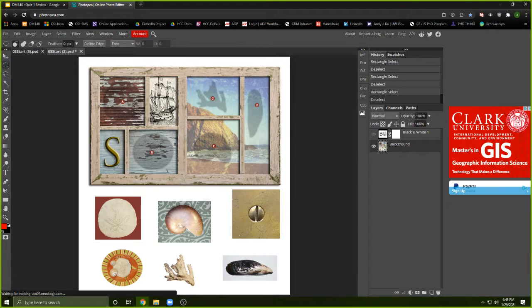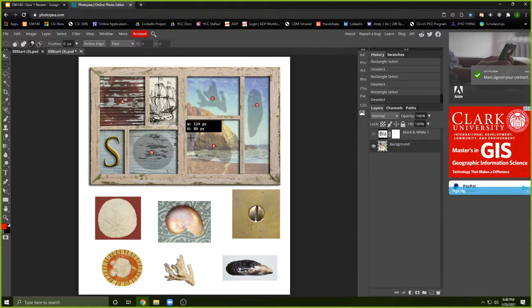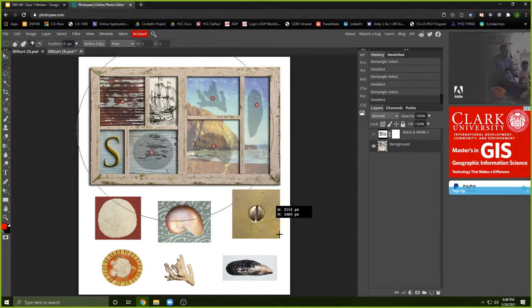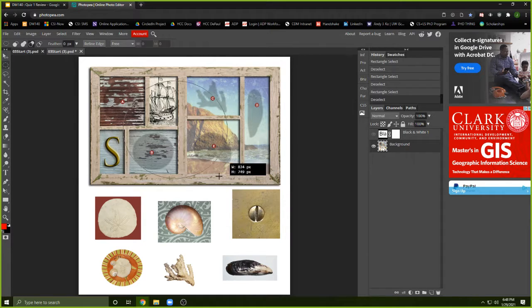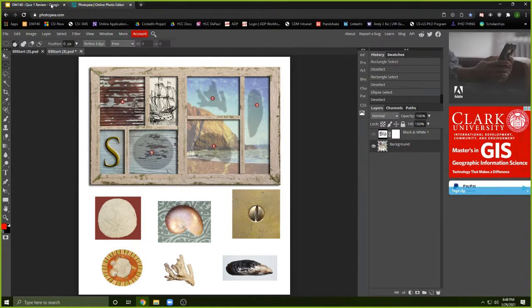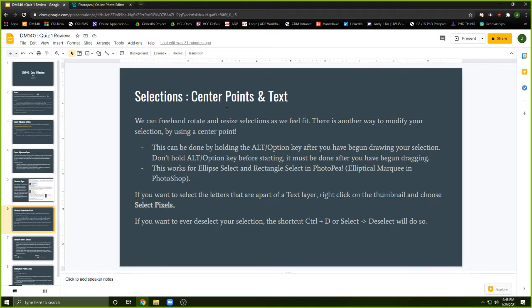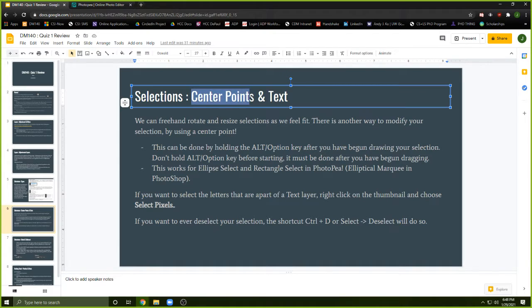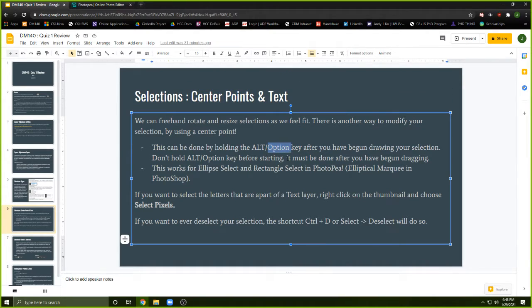And this also works with the ellipse tool. So if I hold Alt and I select out, you'll notice that my ellipse tool goes around from the center point. So if any question asks you about the center points, remember the Alt or Option key on the Windows or Mac respectively. And again, I said here don't hold Alt, but sometimes it works, sometimes it's finicky. But just remember that the Alt key is the one you'll be using in order to drag it out from a center point.